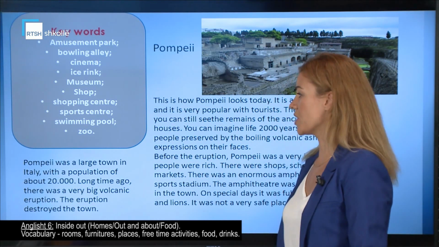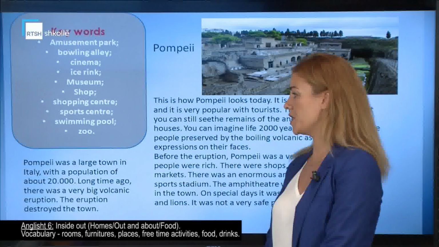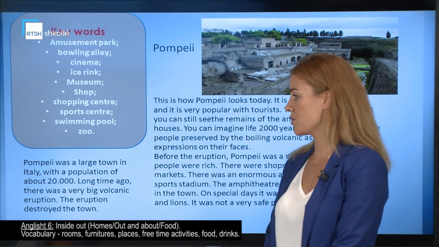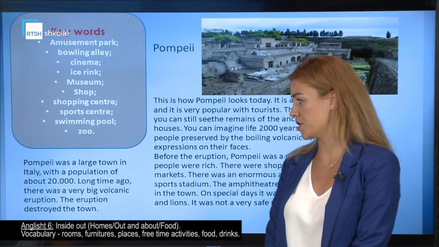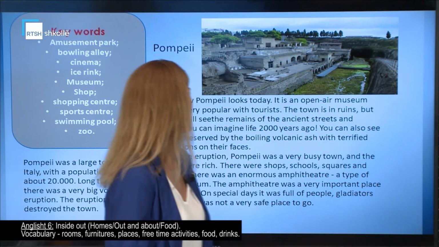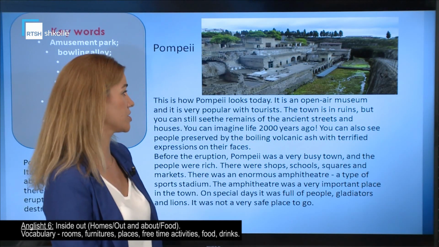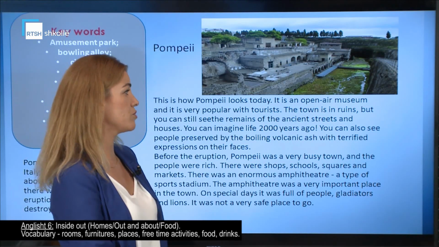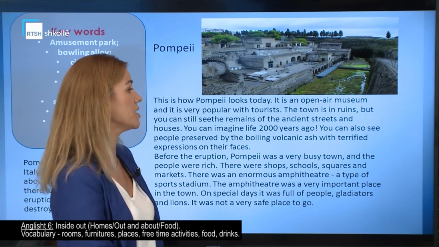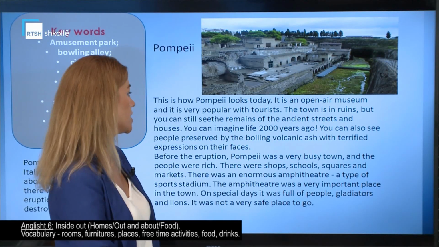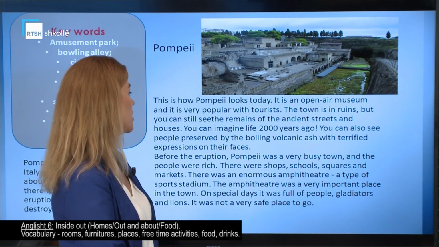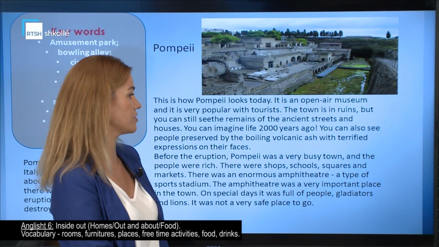Pompeii was a large town in Italy with a population of about 20,000. A long time ago, there was a very big volcanic eruption. The eruption destroyed the town. This is how Pompeii looks today. It is an open-air museum and it is very popular with tourists. The town is in ruins, but you can still see the remains of the ancient streets and houses. You can imagine life 2,000 years ago.